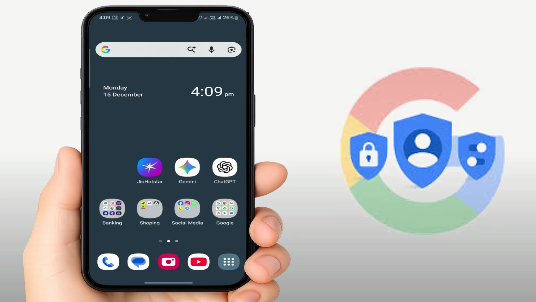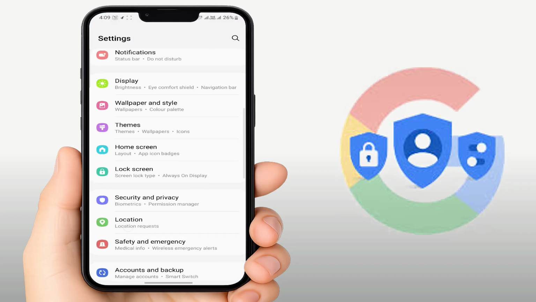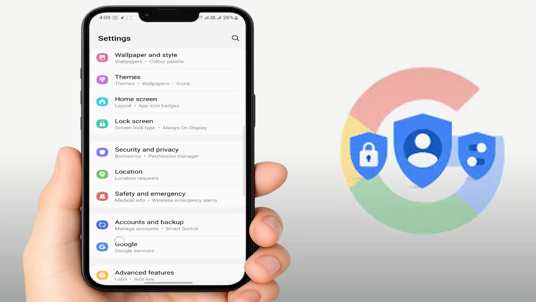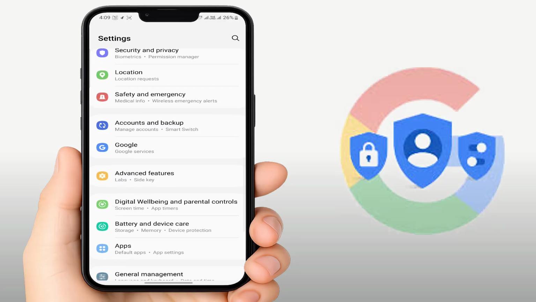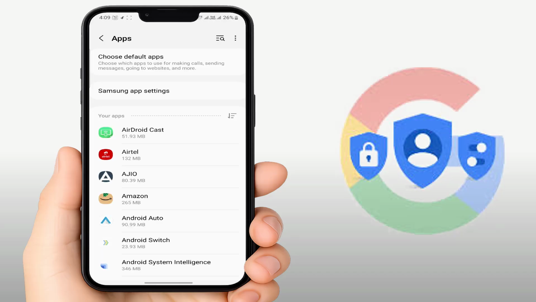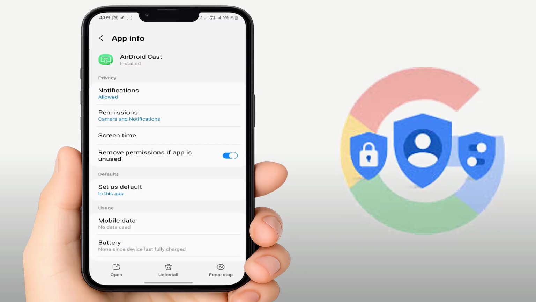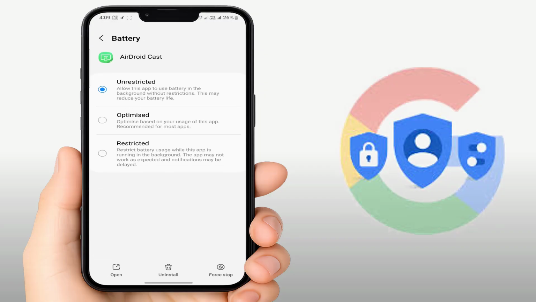Now you need to control your background app access. To do this, once again open the phone settings, scroll down and find apps, and in the apps here you need to find and select your app. Open it and go to battery permission, and here you need to select restricted. This prevents the app from running secretly in the background.